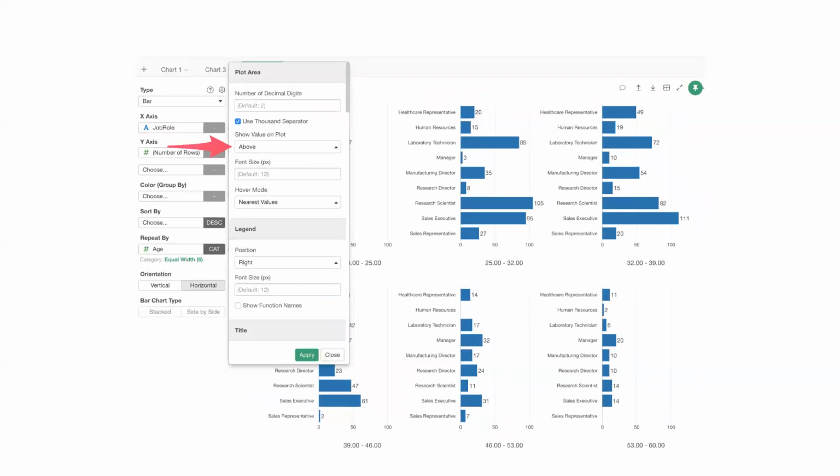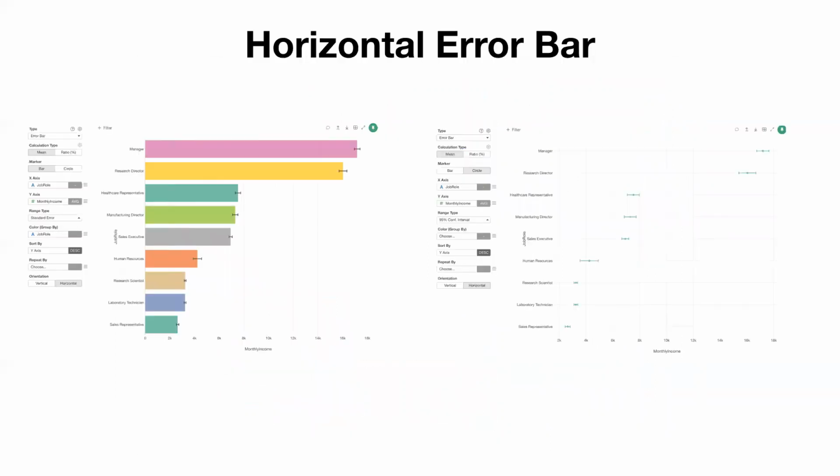And also from the chart property, the gear icon at the top of the chart, when you click it, you can show the values on plot. This also didn't work when you used the repeat by, but now it works. So that's pretty cool. And not just bar chart, but also the error bar supports horizontal direction as well, with both the bar marker and the circle. Okay, so that's the chart.